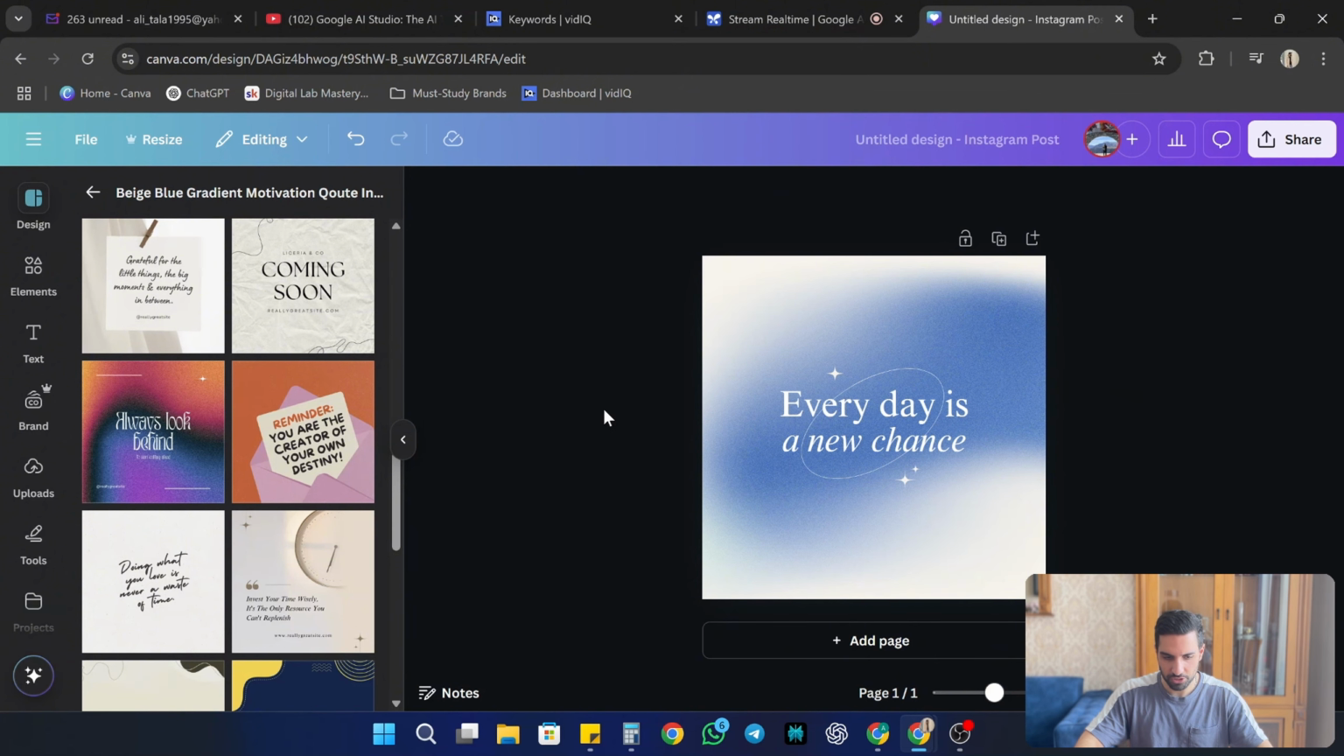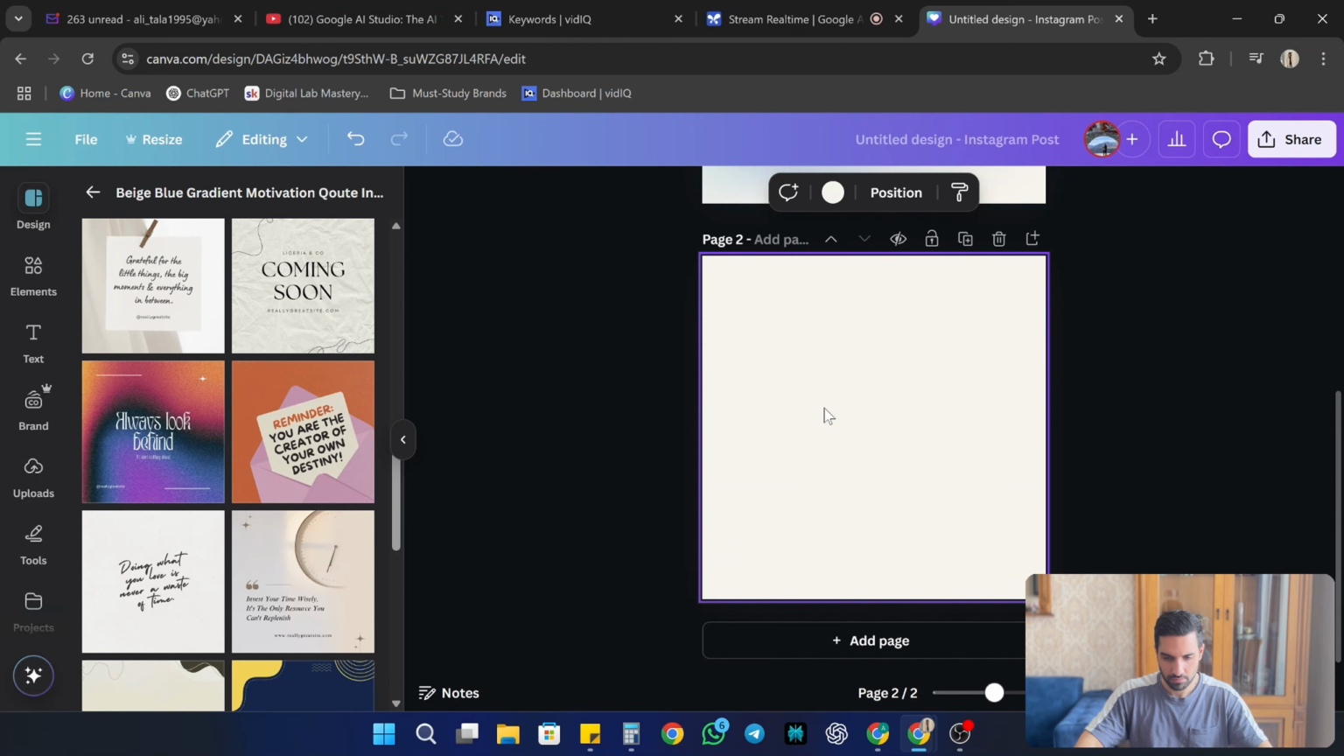Yes, please. How do I add a new page? Okay, to add a new page, you'll need to click the plus add page button located below the design. It's a white button with a plus sign on it.